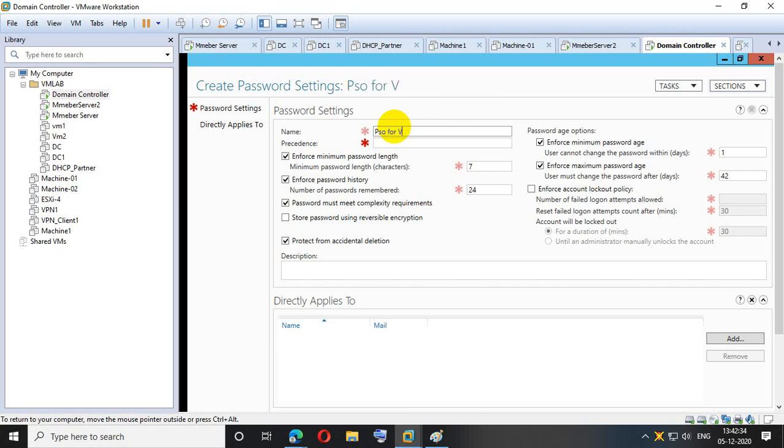for VIP, and I need the minimum password length. It's not 7, I need it maximum 2 characters, right? And the password must meet complexity requirement. I don't need it, just uncheck it. And the rest of the things are quite okay, not mandatory, only these two are mandatory.